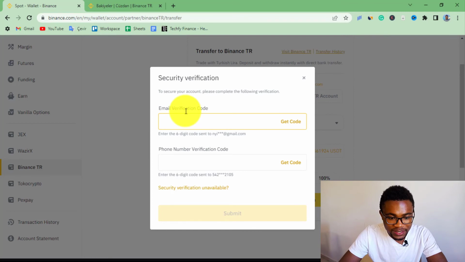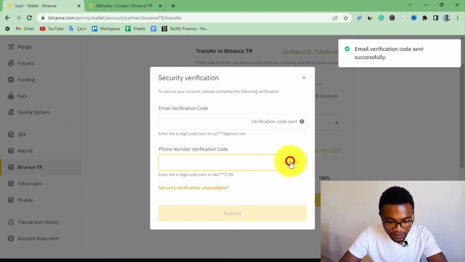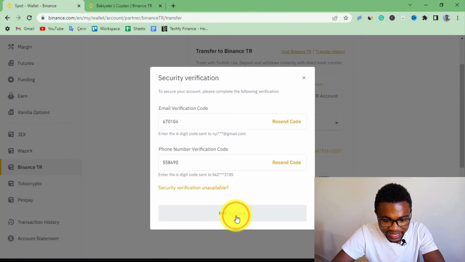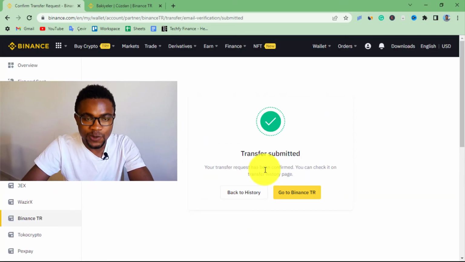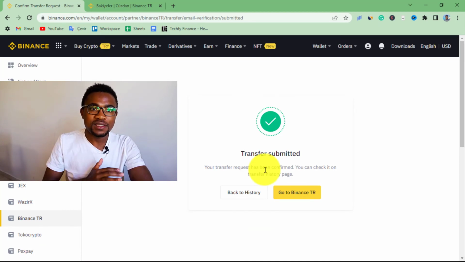Then I need to request the verification codes. So I will just press on get code and also get code. You can see that the transfer has been submitted successfully, meaning that money has been sent from our main Binance account to the Turkish Binance account.